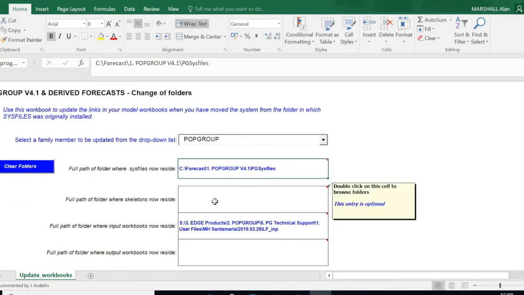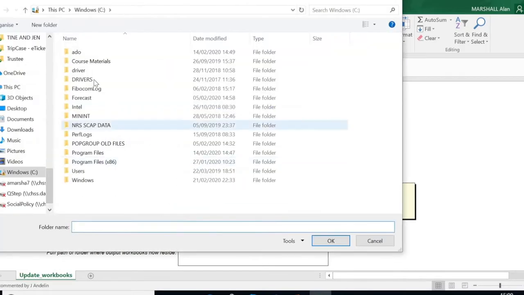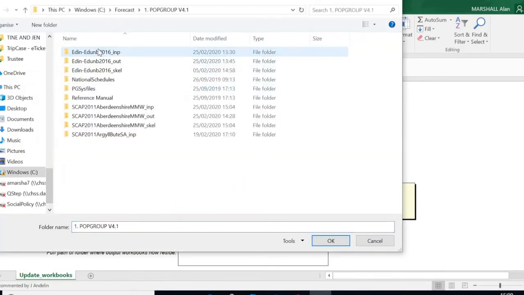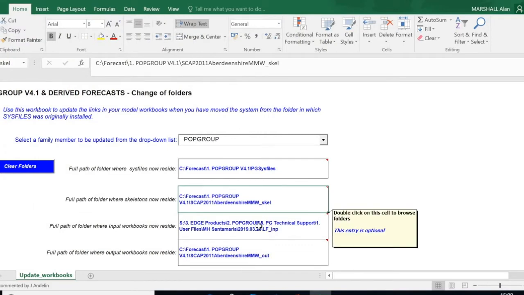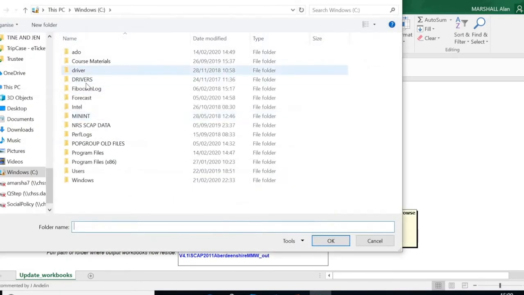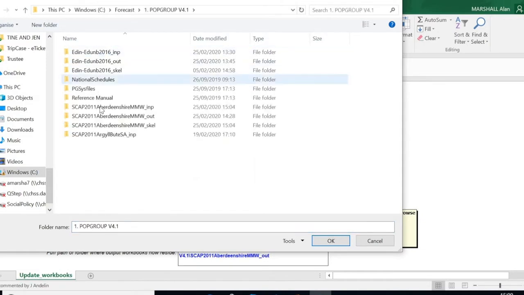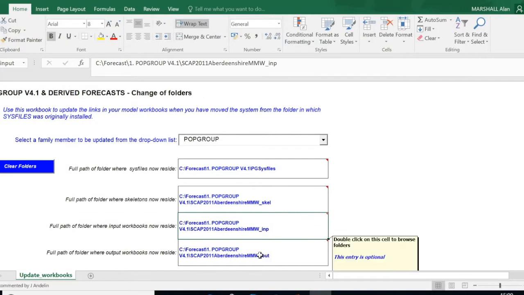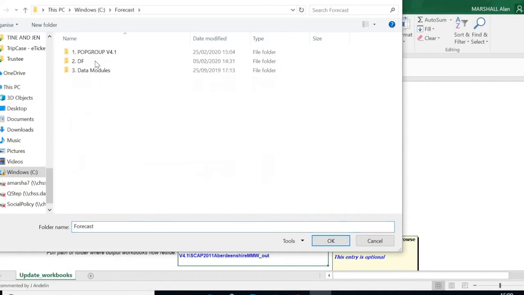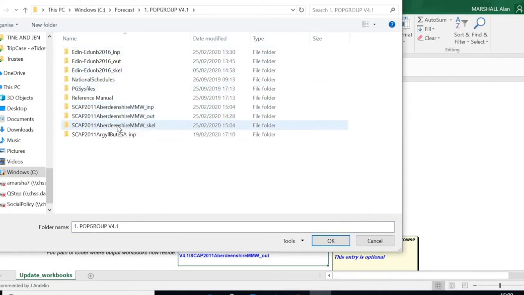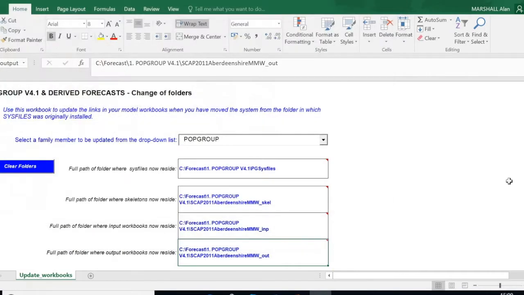I need to say where the skeleton files for the POPGROUP model I'm concerned with reside, and these are also within POPGROUP, and I need to select the Aberdeenshire folder. I now need to select the input workbooks, which again are in POPGROUP. Select the appropriate folder, click on OK, and then finally a note to say where the output folders are. So again, I can navigate to these relatively easily and then select OK.